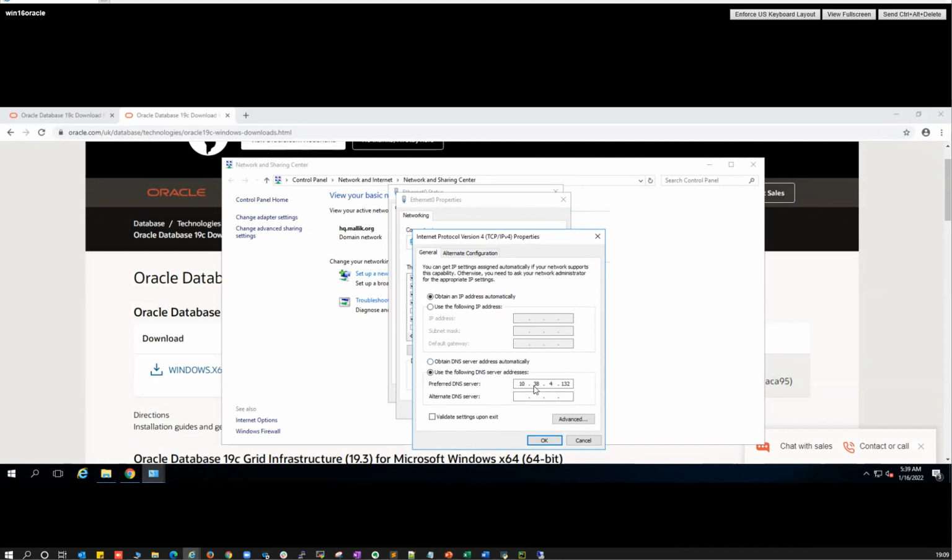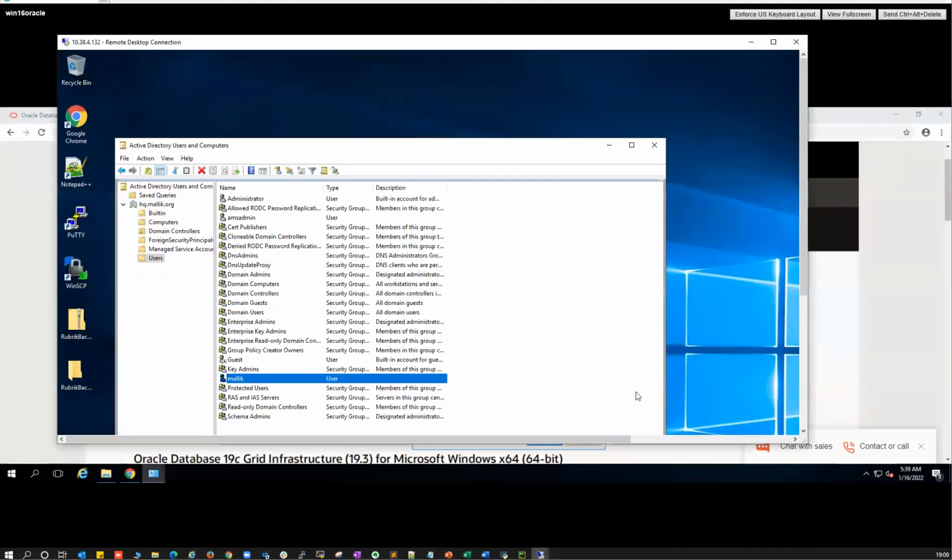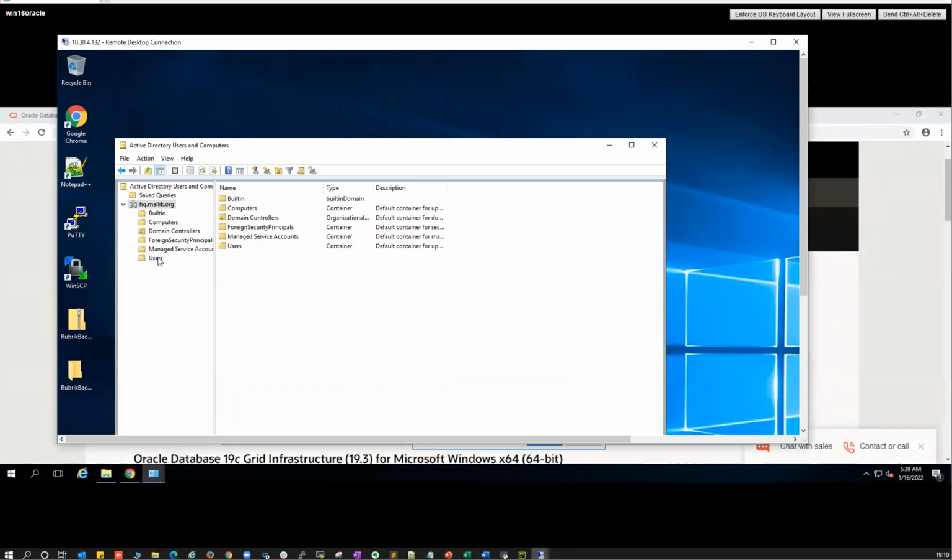So this is the domain server, and I can log into the domain server. I already logged in here on my other screen. This is my domain server, 10.38.4.132. The Mallik user is already part of the domain as a service account. hq.mallik.org is a domain, and inside that domain I have users.